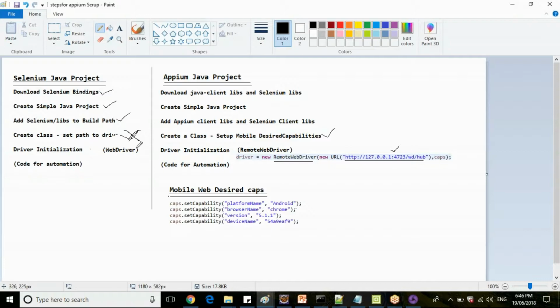Then you are declaring the WebDriver and you are writing the code for your automation, the actual execution of your code. This is the process in Selenium. But if you see the process of APM, almost 90% of the process is the same. The only 10% that changes is that we are adding the additional desired capabilities here, correct? Now you are downloading the Java client libraries and Selenium library jar files, creating a simple Java project, as the process is the same till build path. Now you are adding desired capabilities.